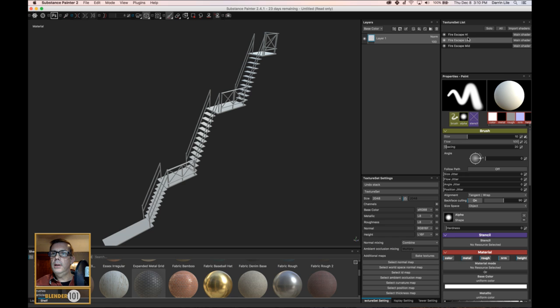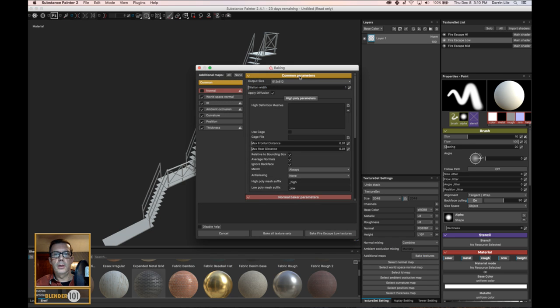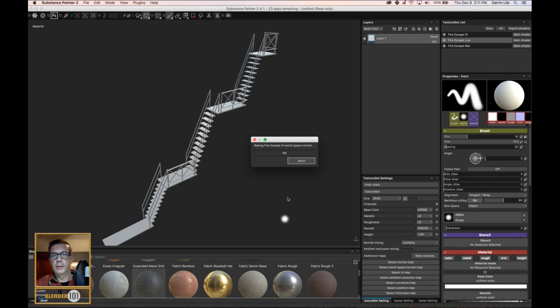Okay, so let's do this. Let's try this here. I've got this at 512, but I think it'll be okay for now. It says bake all texture sets. Maybe I can do them all at once, both the low and the mid. Let's try it.